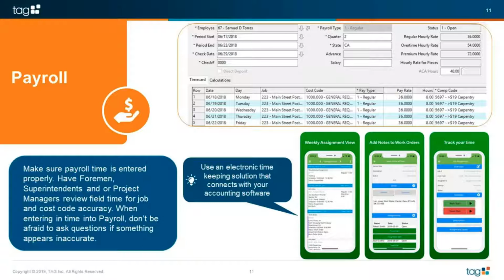You also have a lot of timekeeping solutions that are available out there. And a lot of them do connect with your accounting software. So again, one, it saves time because now your payroll person is not entering in this data from a time card, but it also helps with the accuracy because now your employees can pick the job from a correct job list and select the cost code from only the cost codes that are on the budget itself.